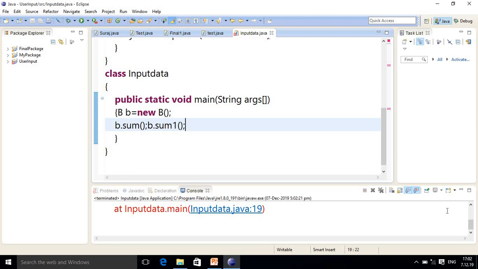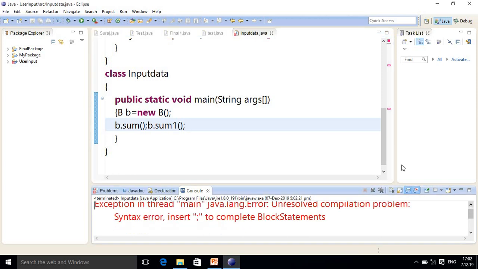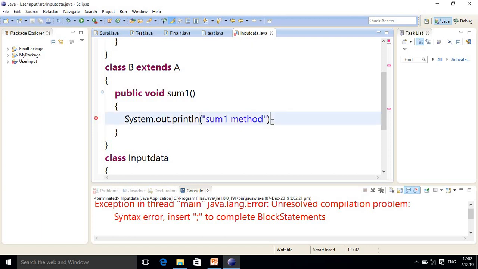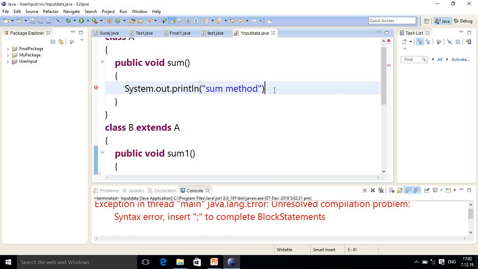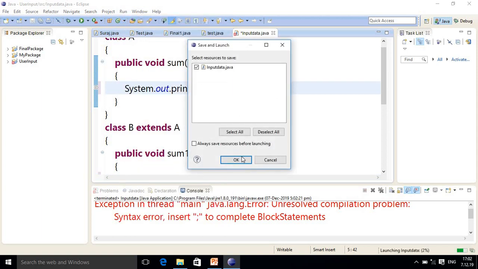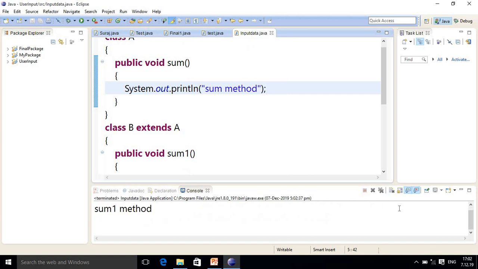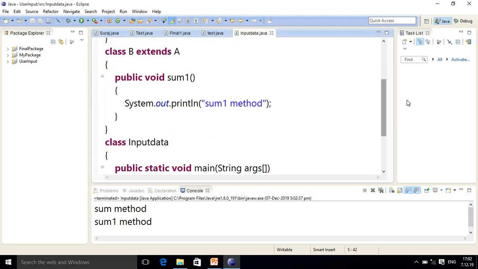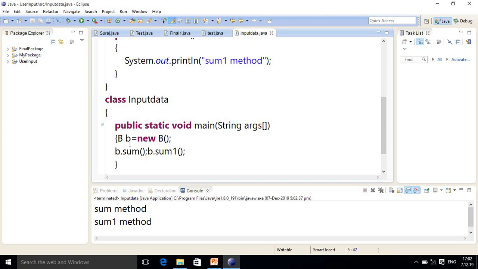So there is an error in my program, like I forgot a semicolon. So friend, here you should give a semicolon. Upside also I forgot. Now I am running the program, run command, and then you get the output here. Downside you observe sum method and someone method. Because why? We have the derived object, so you can take base data and derived data.